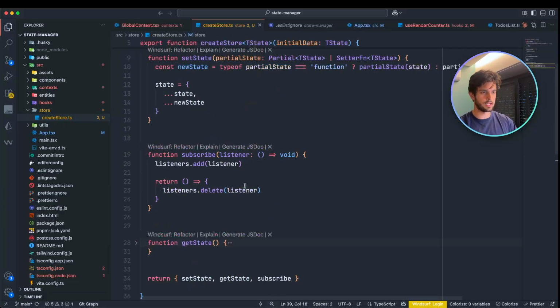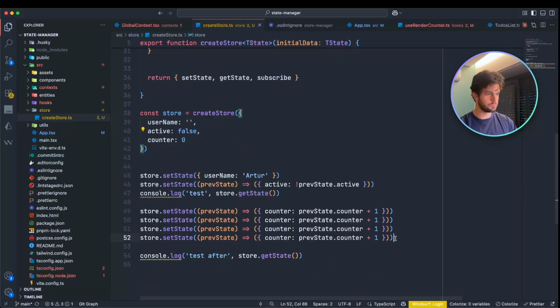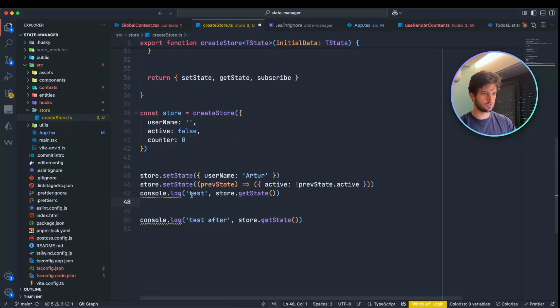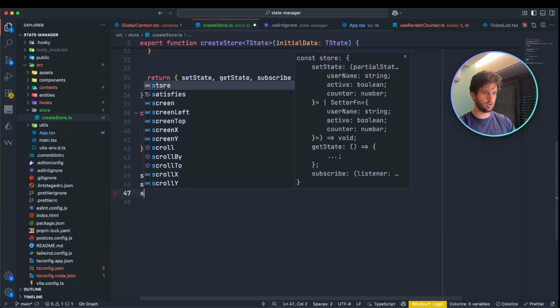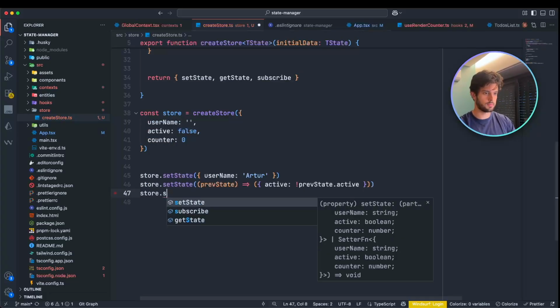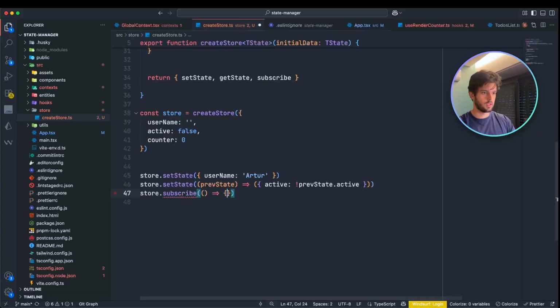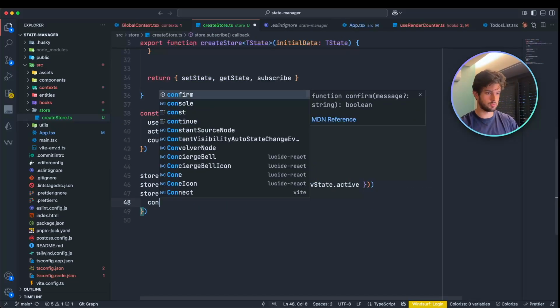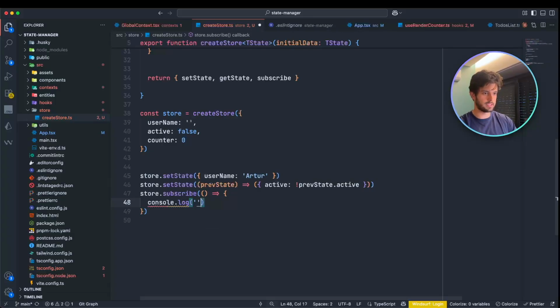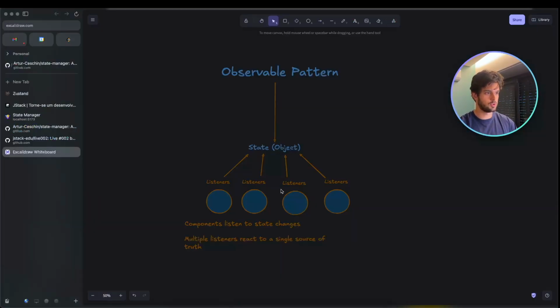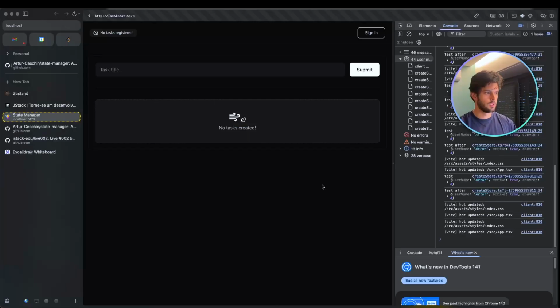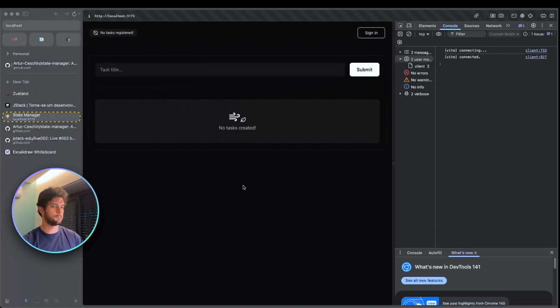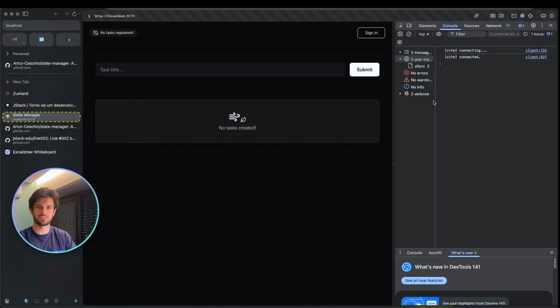So I will just be returning the subscribe here, and I will be removing all of those console.log here. And I'll be doing istore.subscribe. And this should execute whenever a change like this happens. So I'll just be doing a console.log, passing here "subscribe, change it" or something like this. And when I come here to my application and do a refresh, we can see that nothing changes. So there is no console.log.